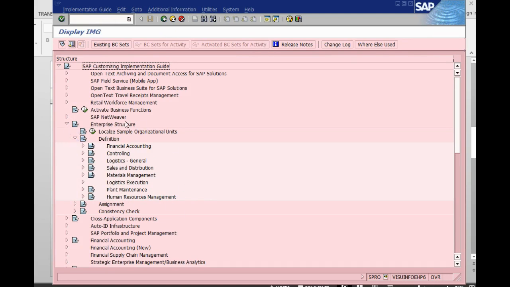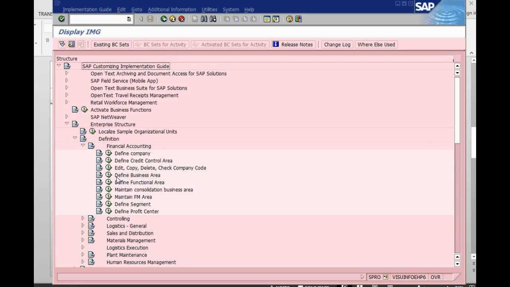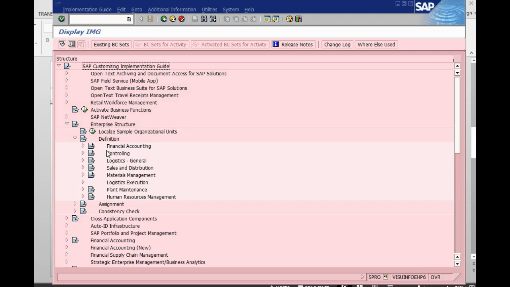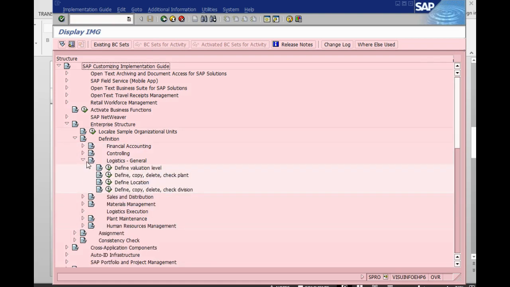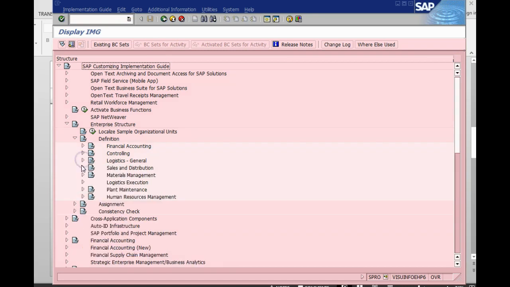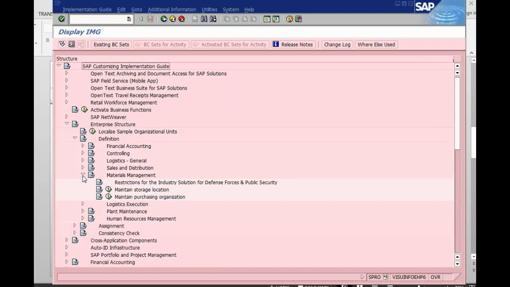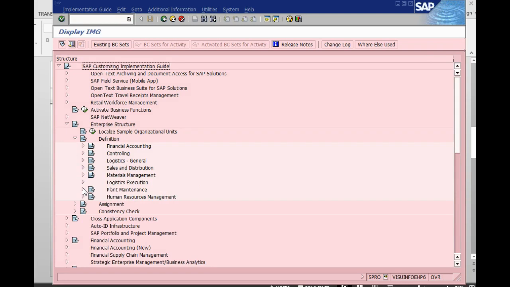This is where the company code is defined, and the business area is defined here. This is financial accounting and controlling, which is always done by the FICO guys. In logistics, here is where we set up a plant. Division is more coming from the sales point of view, and I'm not looking at sales and distribution. In materials management, we will be setting up the storage location. Once these are done, we have a small configuration to be done on the plant maintenance side.